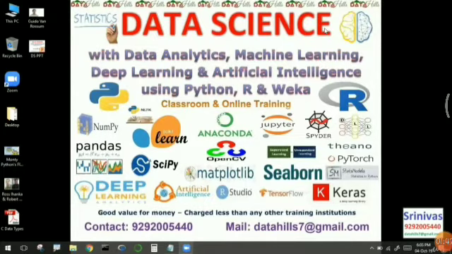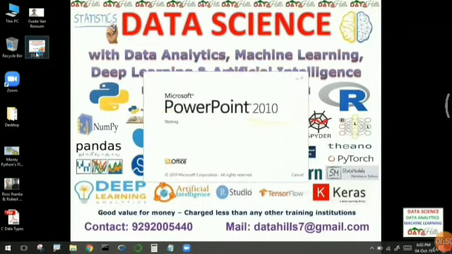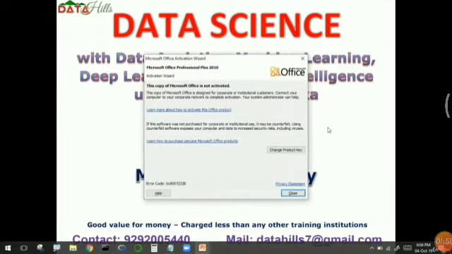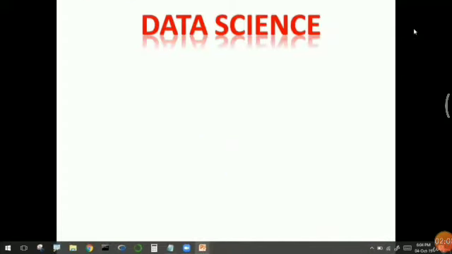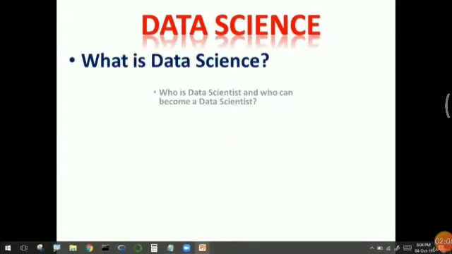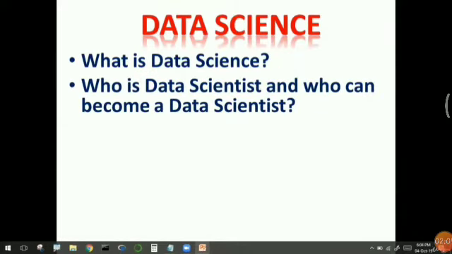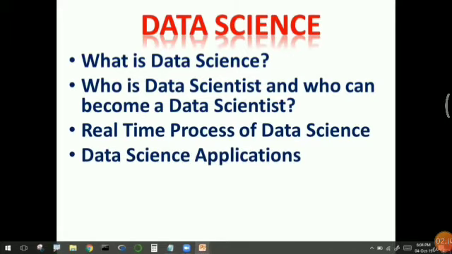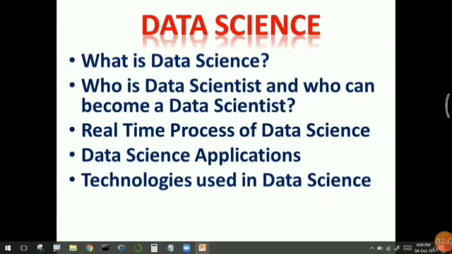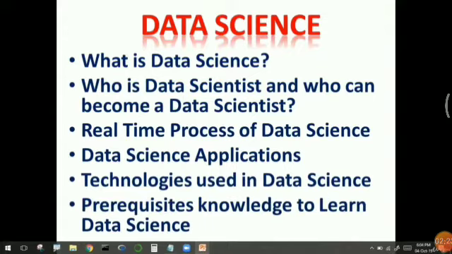In the last class, we discussed what data science is and what machine learning is. Here we discussed data science. In this data science, we observed who is a data scientist, who can become a data scientist, what is the real-time process of data science, what are the different applications of data science, what technologies we are going to use in this course, and what prerequisite knowledge is needed to learn data science.